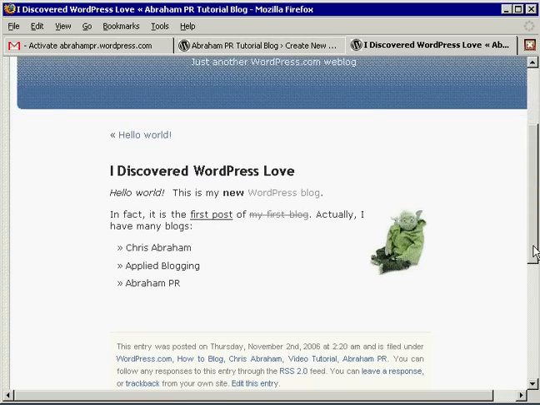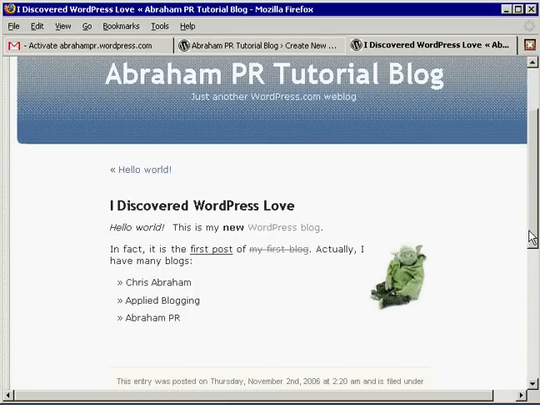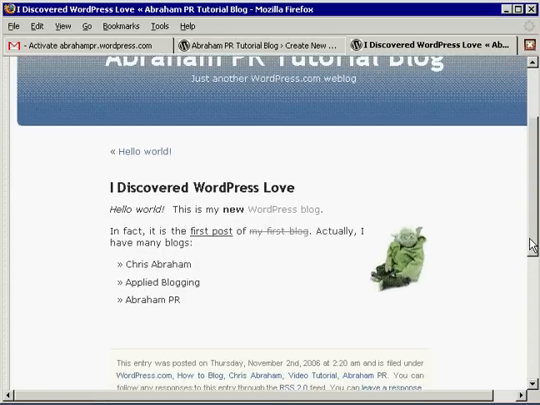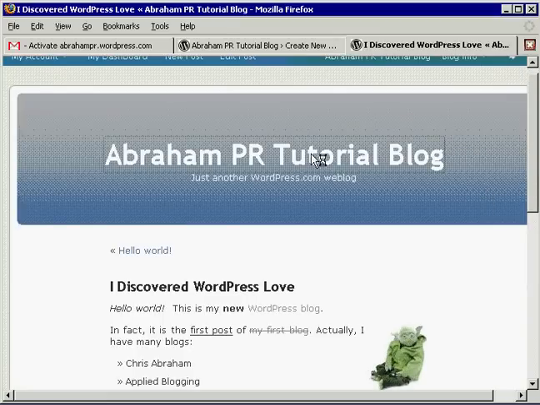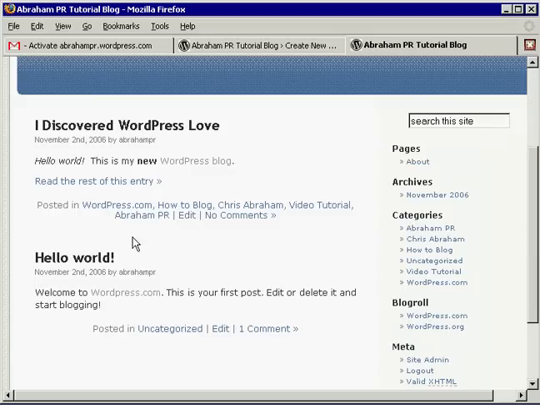Great, very attractive. You'll see. I discovered WordPress Love. Hello world, this is my new WordPress blog. Let's go to the main page and see what it looks like there. See? Hello world, this is my new WordPress blog with a link. Read the rest of this entry. That's fantastic. Now, here's something you've got to know.